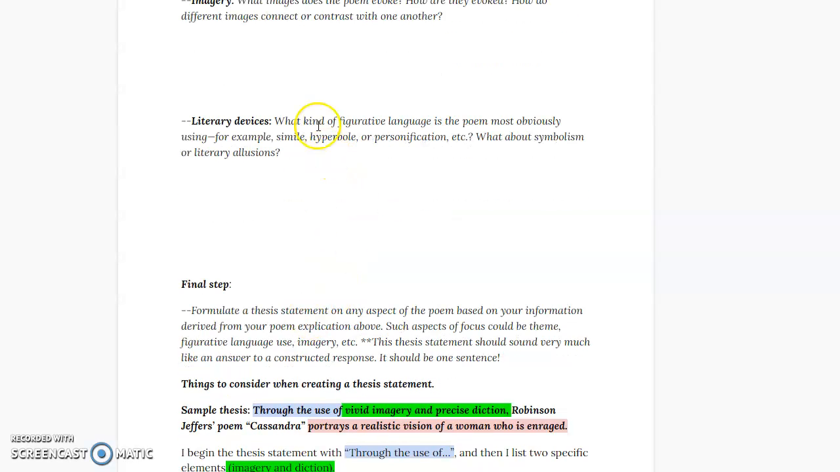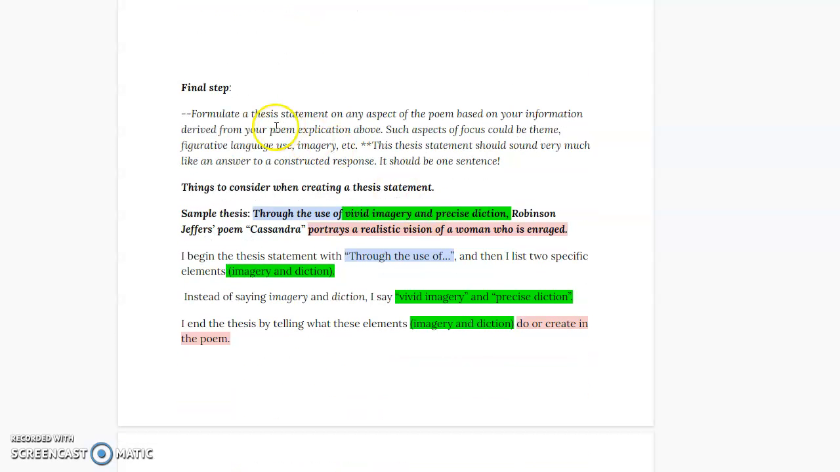Literary devices, again, you are not listing all of the figurative language. I'm asking you here to list the most obvious figurative language in the poem. Also consider symbolism or allusions. For example, in More is Kind, we had the eagle that was symbolic. In A Poison Tree and Cassandra, we had literary allusions. And so again, explicating, this all goes to our final step, which is formulating a thesis statement.